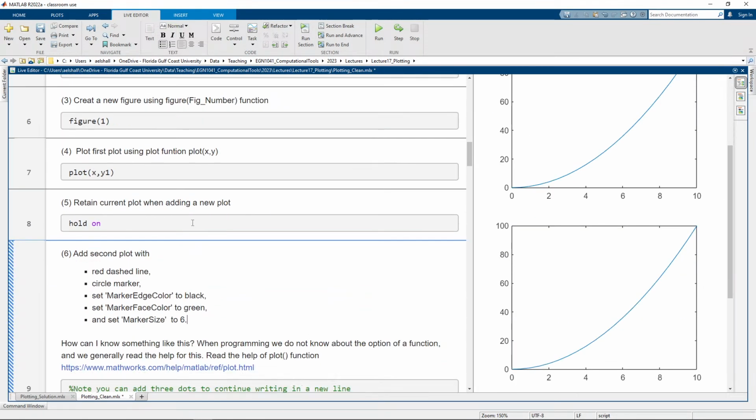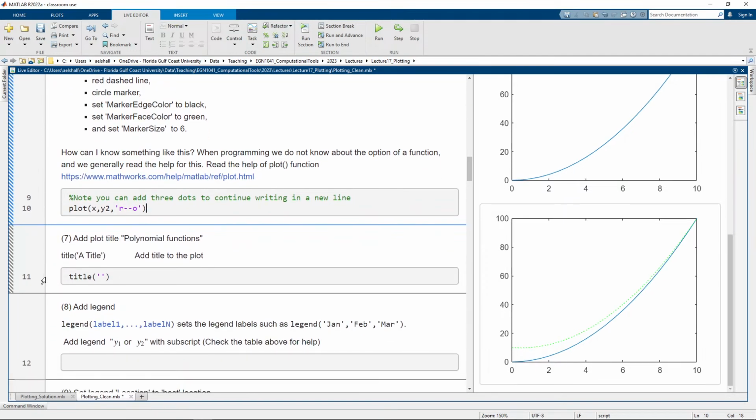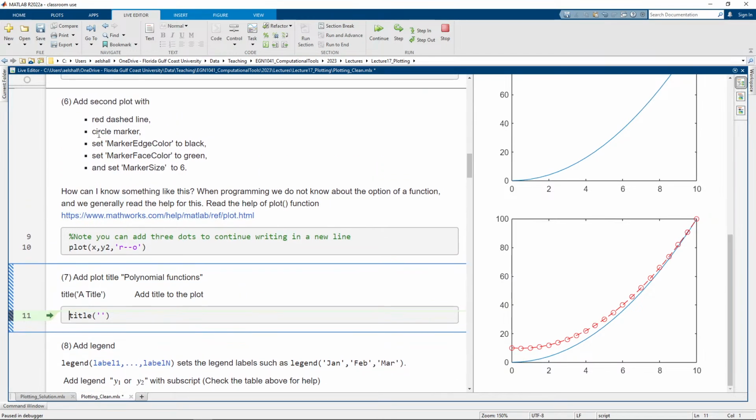So how do I add a marker to this? After I define my line, I just put my marker. If I do this and run it again up to here, you see I now have a circle marker.